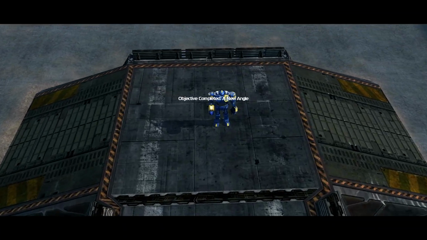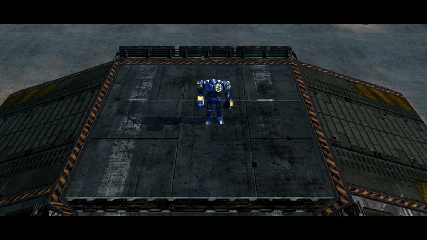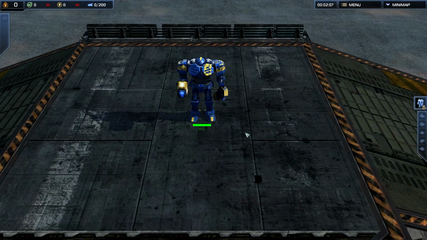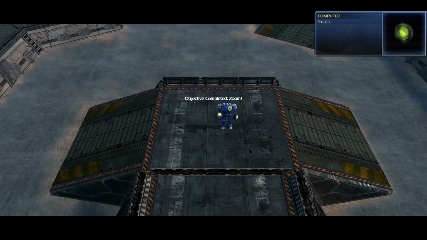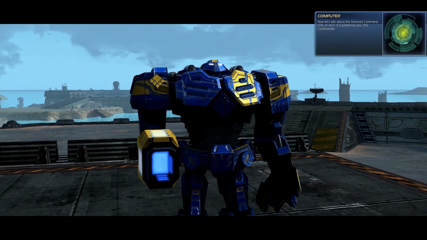Good job. Finally, you can zoom in or out to get a closer or wider view of the battlefield. Excellent. Now let's talk about the Armored Command Unit, or ACU.